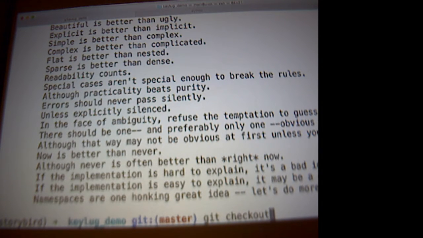So let's try it a different way. Can you all read that? It says git checkout -b. So that means I'm going to make a new branch. I'll just call it Tim Peters. Cool.